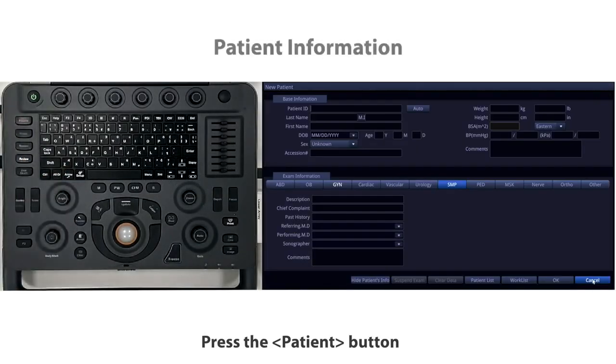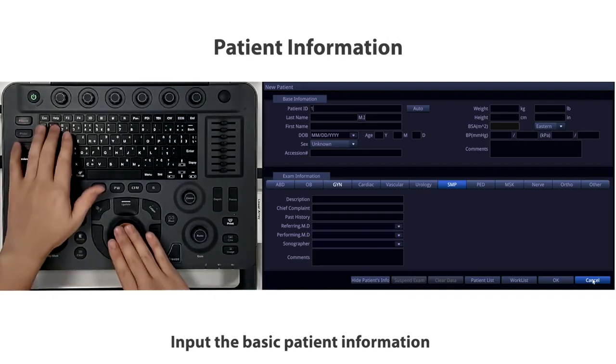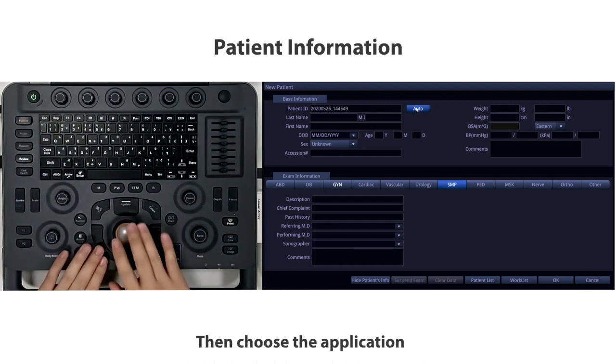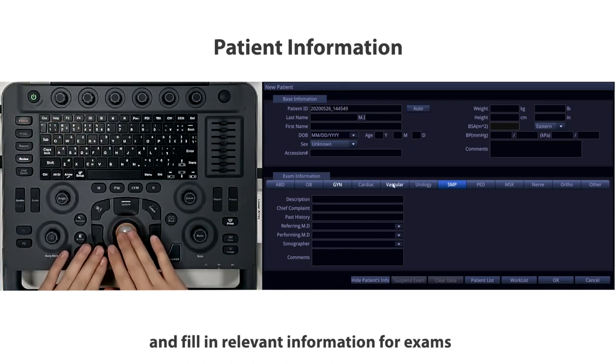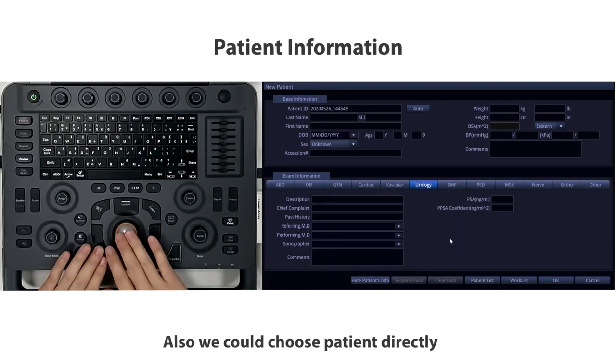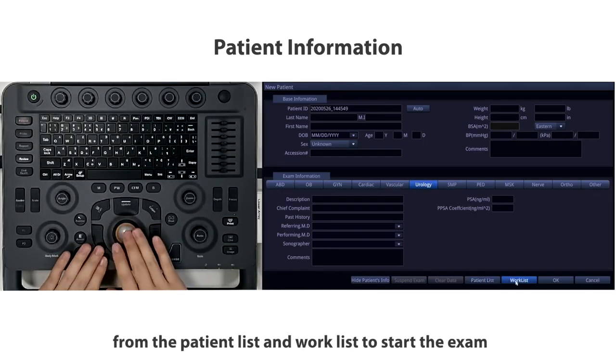Press the patient button and enter a new patient information page. Input the basic patient information. The patient ID could be created automatically or manually. Then choose the application and fill in relevant information for exams. Also, we could choose patient directly from the patient list or work list to start the exam.